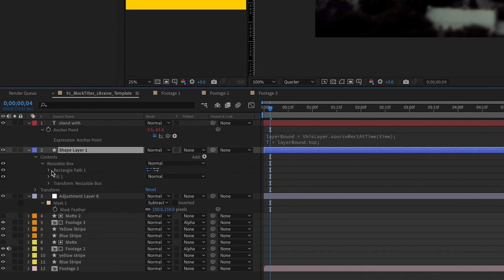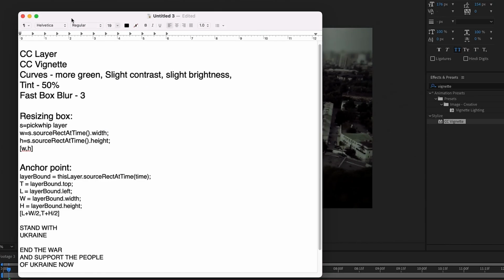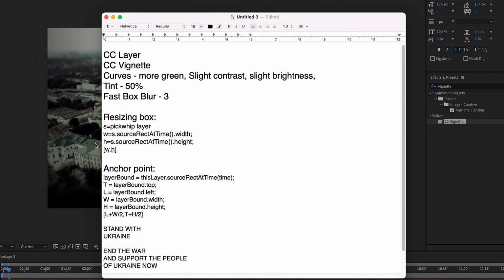Okay, so now we have an expression and we're going to put it right here on this rectangle path size. Again, you don't need to remember this, and I'm actually going to show you how to save it as a preset. Once we get this in, we'll do that real quick, and then I'll show you how to add it back in. You just want to grab this expression, which is in the description, and notice it says pick whip layer. I'll explain what that means in a second.